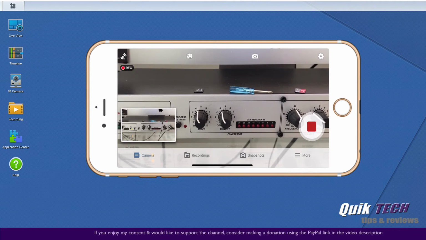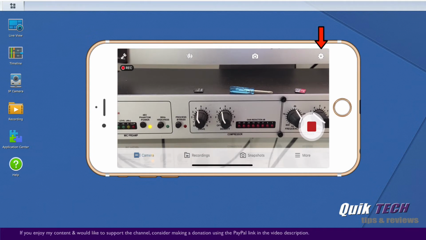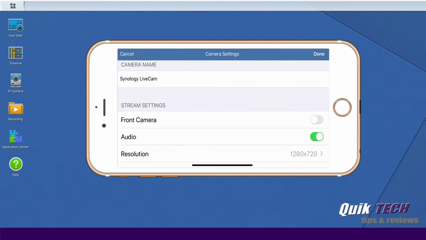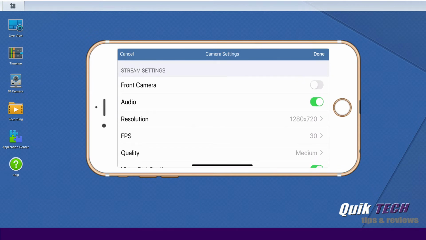The next icon in the upper right hand corner is the setting icon. Let's click that. Here we're presented with basically the same options that are available in Synology's Surveillance Station software when using a regular surveillance camera. The camera name can be changed, the stream settings can be adjusted. You have the option of enabling the front camera on the device. However, in doing so, the rear camera becomes disabled. So for now, we're just going to leave the front camera set to disabled.